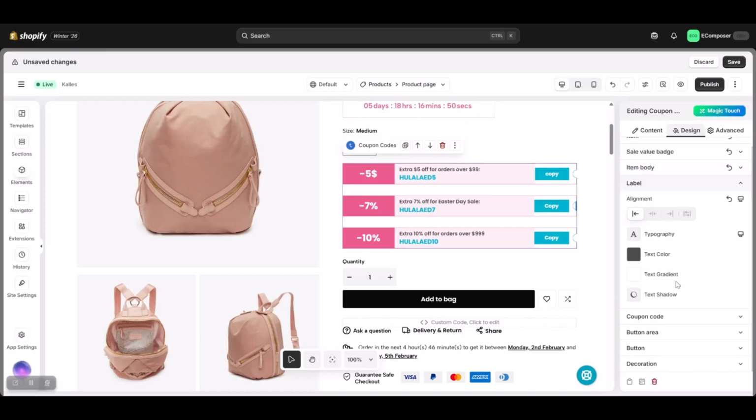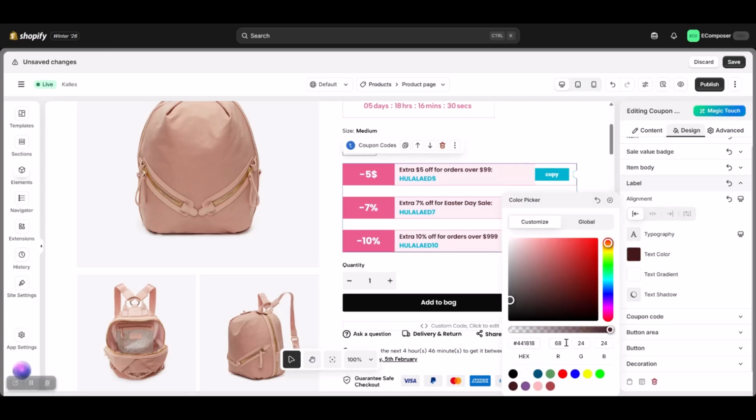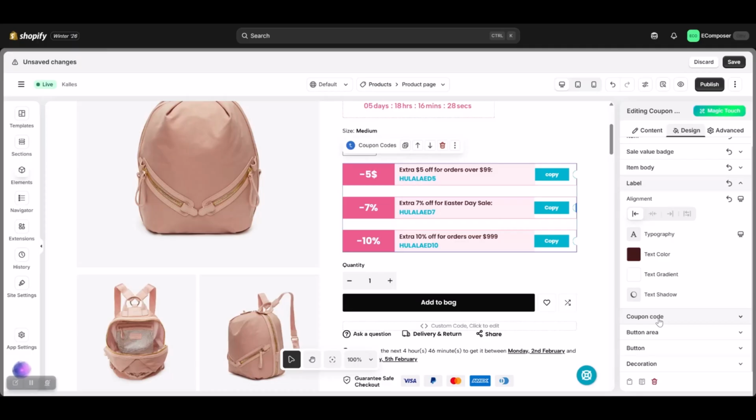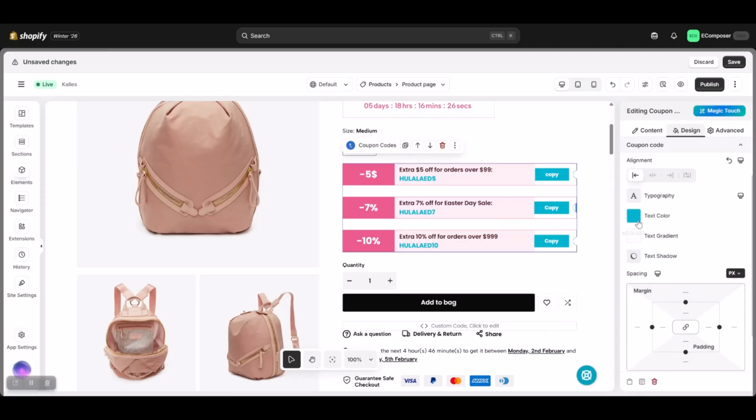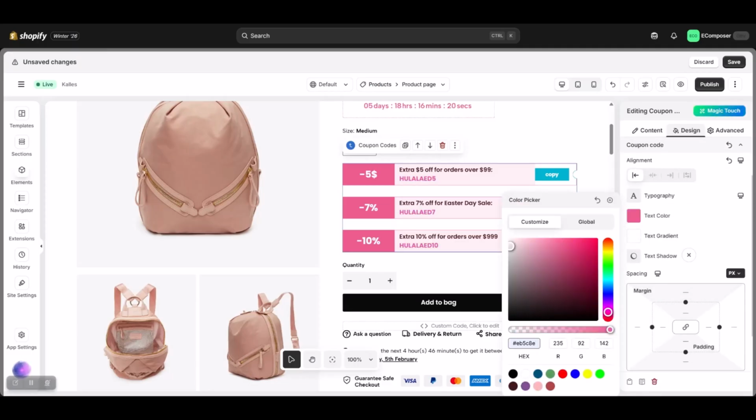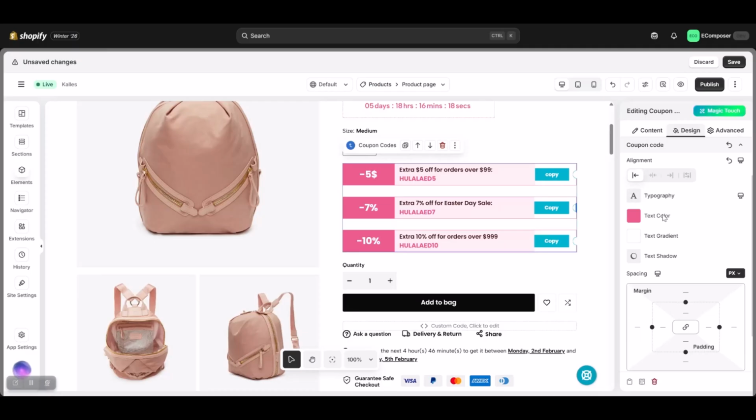In the Label settings, you can align the text to the left, center, or right, customize the typography, and change the text color for the coupon description. The Coupon Code option allows you to style the coupon code text and adjust its color for better visibility.